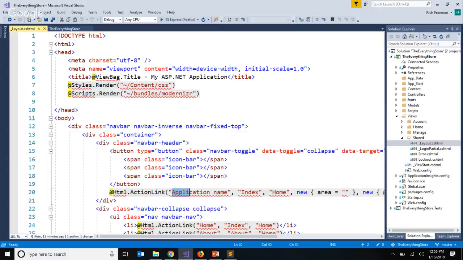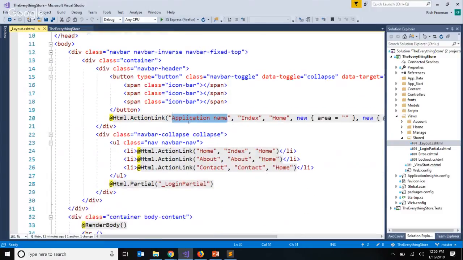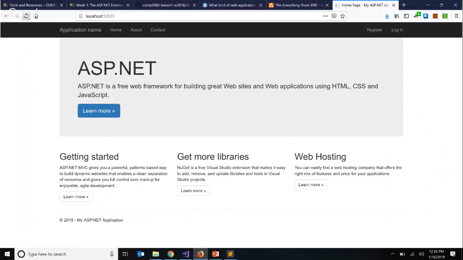Yep, so line 20 has got my link to the home page that right now in that action link method says that the text on the link says application name. This. Everything store. I'm changing code in the view. It's not a .cs file, so I don't need to compile or build. I can just make a change, go back to my browser and refresh it. Right. And it changes automatically, no build required.